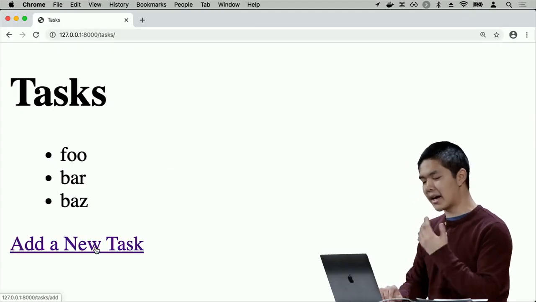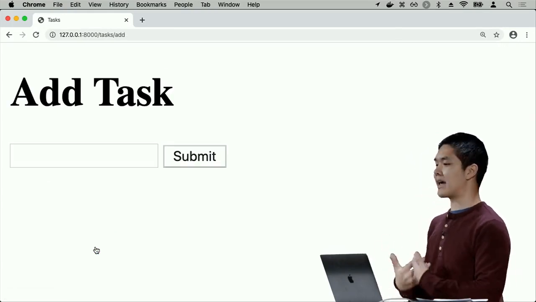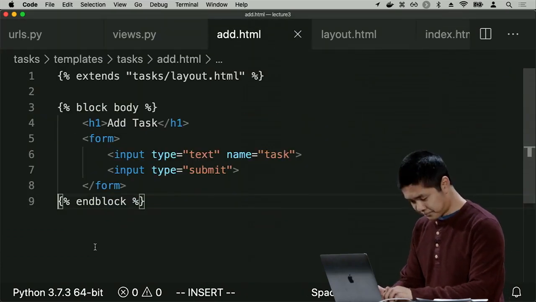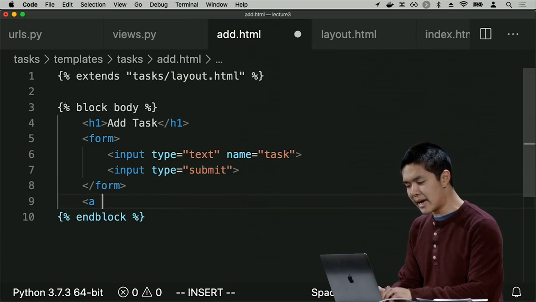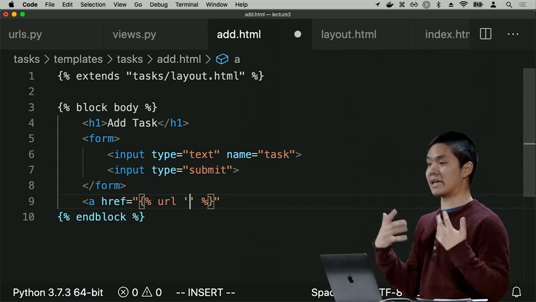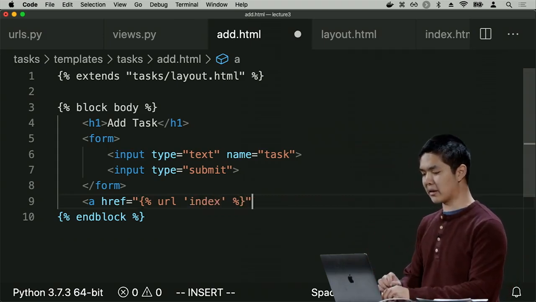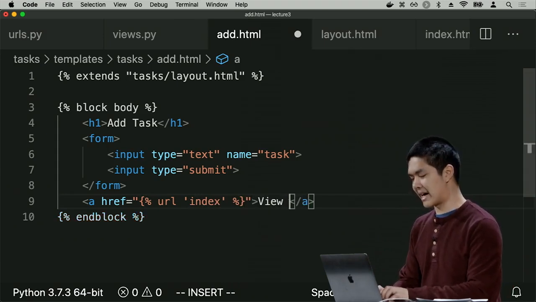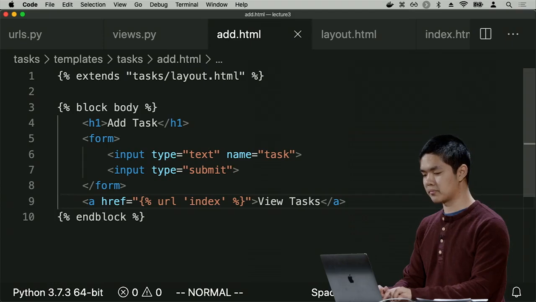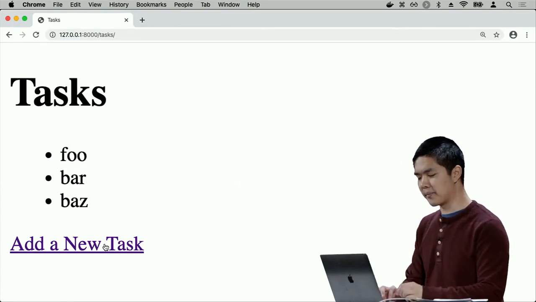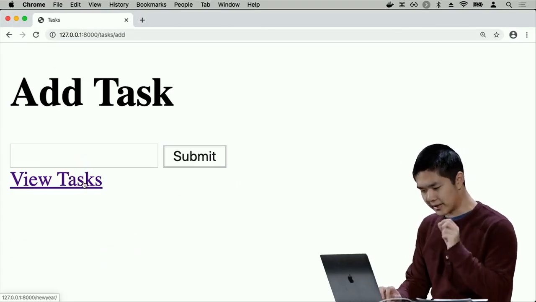And so now, if I go back to the tasks site, I can click the Add a New Task button, and that will take me to the add task. And maybe now I'd like to add a link that goes back. So I can go to add.html and maybe add a link down at the bottom, href equals, and what URL would I like to link to? Well, my default page was just called index, so I'll go ahead and include the word index. I'd like to link to the URL index, and then view tasks, maybe, as the name of the link. So now if I go to just the default tasks page, I see a link to go add a new task. And now I see a link that's going to take me back to the ability to view tasks.